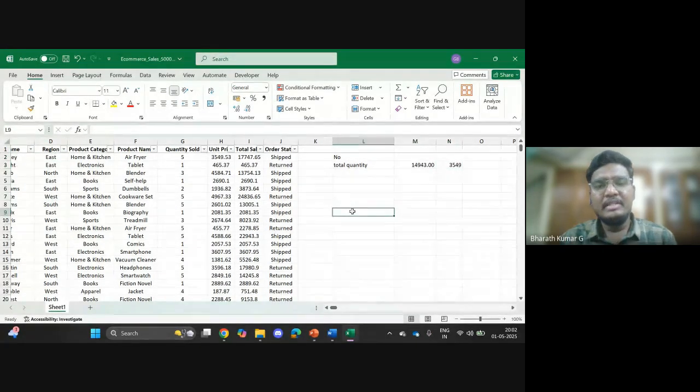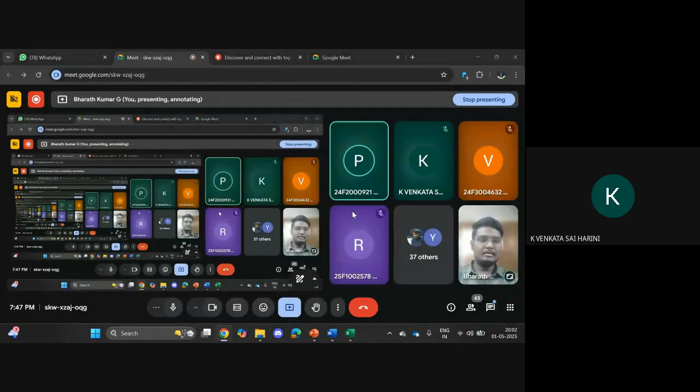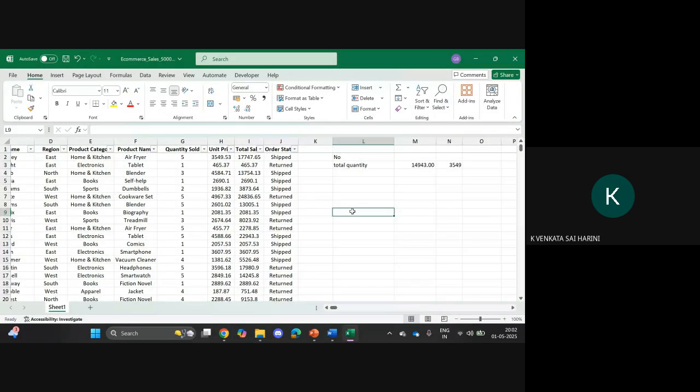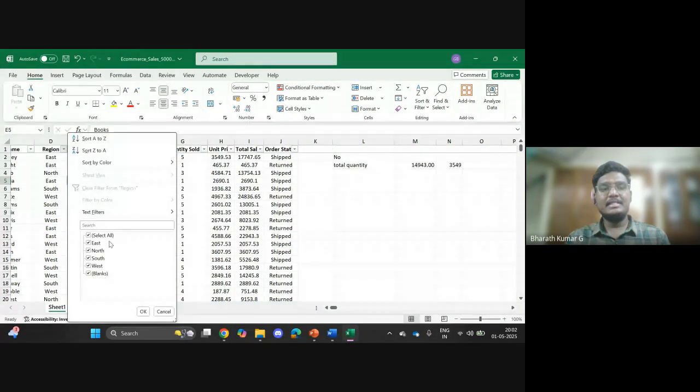So if we see only East region total quantity was 3,500. Then we need to find out whether this one is correct or not. How do we find out? Can anyone tell me if this is correct or not? How will we find? Using filter, yeah, exactly. So we'll filter East here. I don't know whether it will work or not.